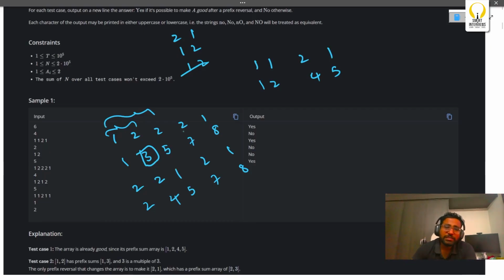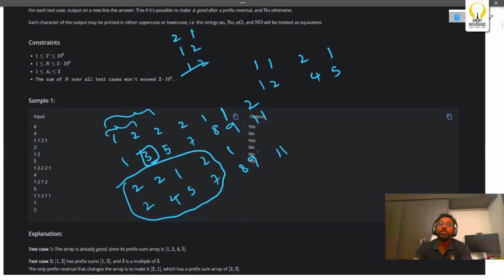And again, if there is another occurrence, let's say here again you have 1, then that means here it is 9, here it is 10, 11. So even if you reverse this part, you are able to get rid of this. But again in future, if you are getting 9 and 11, then it is not possible. Again, you are not allowed to reverse again.